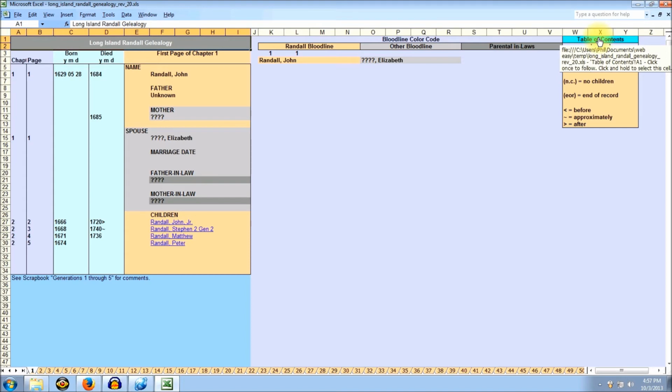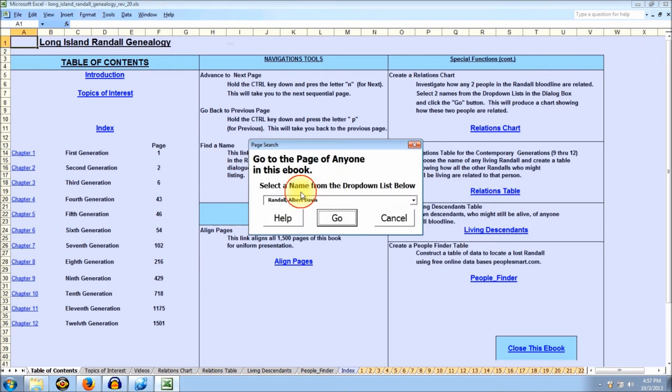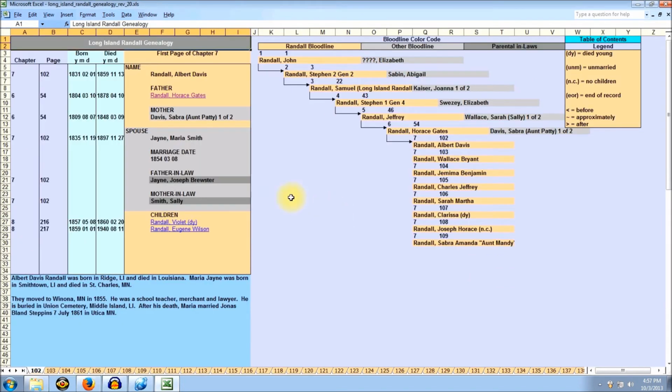So if we want to get back to Albert Randall's page, we have to go back to the table of contents, click the Find Page button, and we already have his name selected, so I hit the Go button, and we are back at his page.